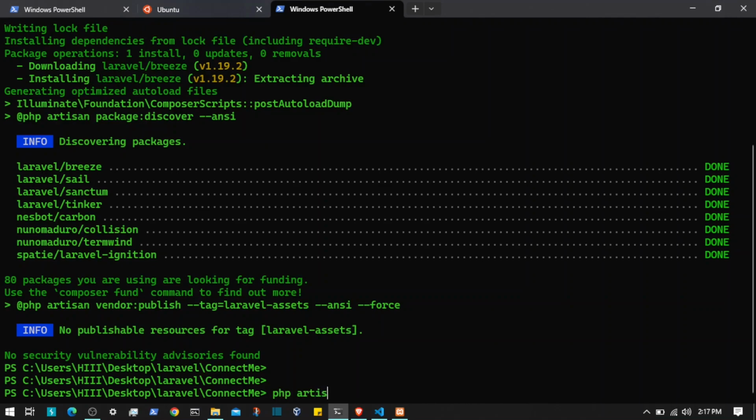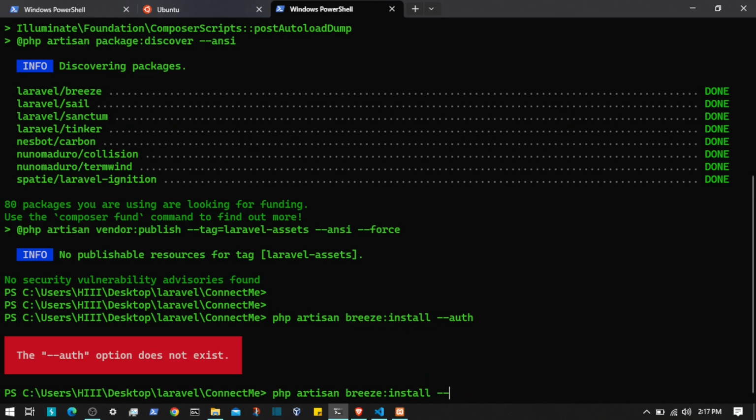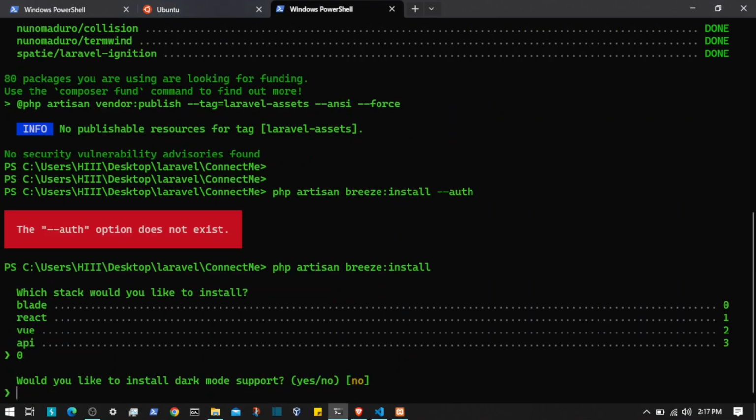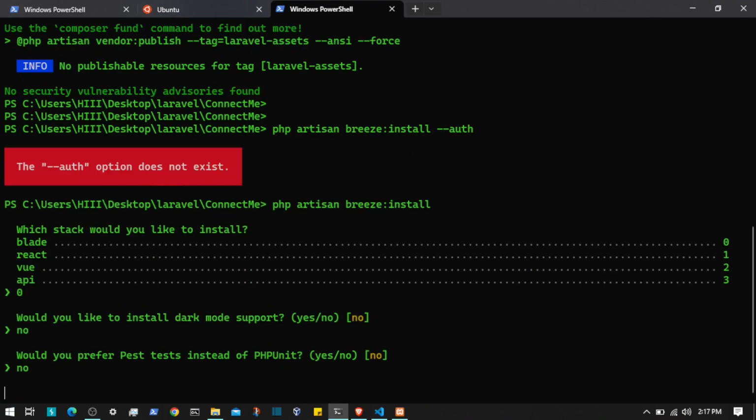So now we need to use php artisan breeze:install. If I hit enter with that, yeah, I want to use Blade files, so I will choose 0 and carry on. Dark mode, no, I don't want to use dark. That's up to us. PHPUnit, no.